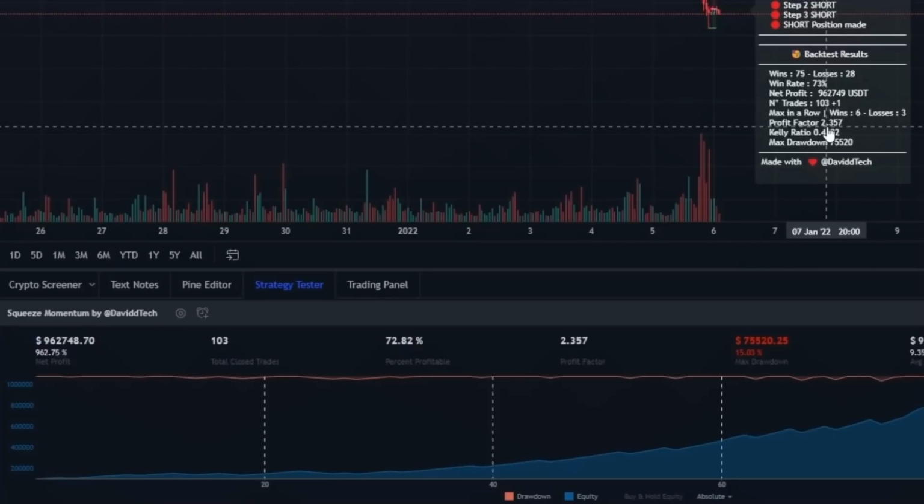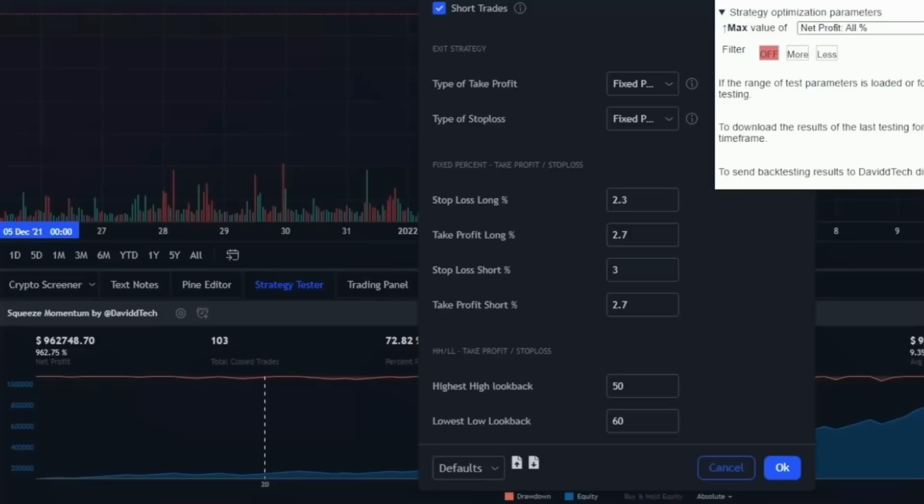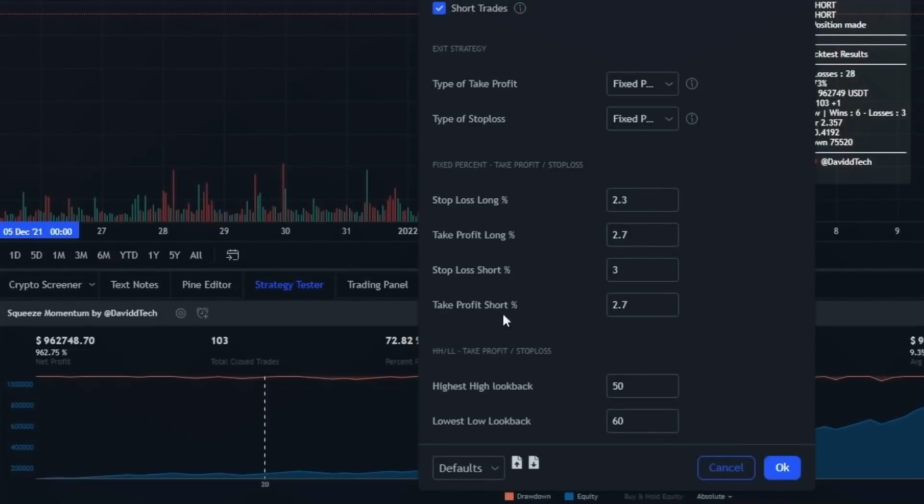Our profit factor is 2.3. Kelly ratio is 1.4. If I go into the cogs here, the optimizer, what it does is go through all of the settings and the stop losses and take profits to get our best settings, and it's come up with a stop loss for longs of 2.3%, take profit of 2.7, stop loss for the shorts would be 3, and the take profit would be 2.7 equally.